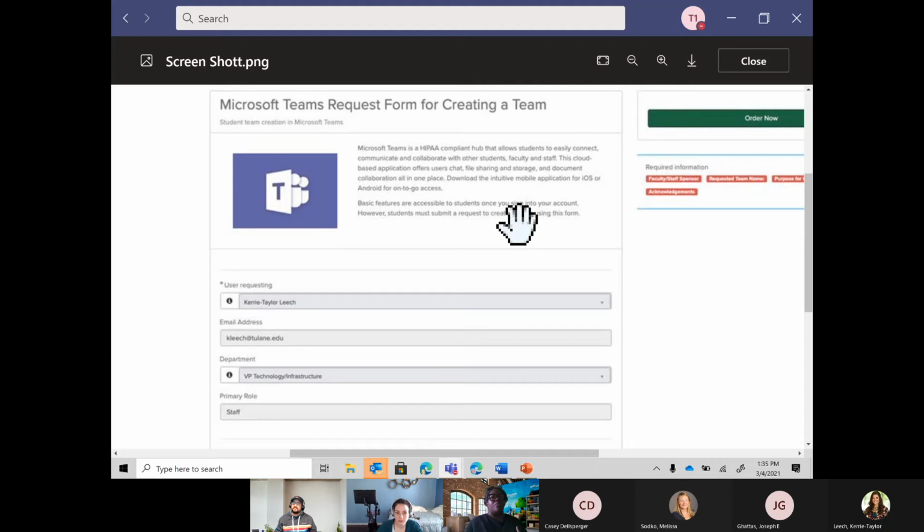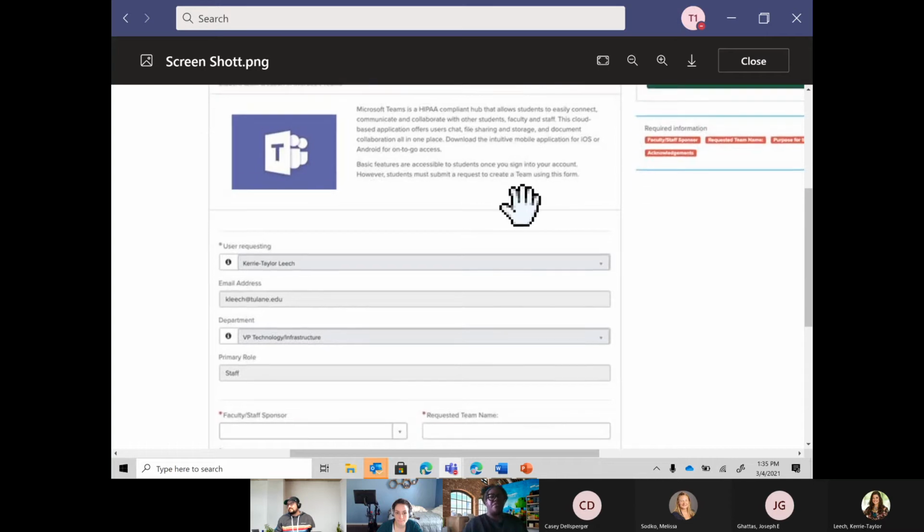You get document collaboration all in one place. So that hub word, we're bringing everything in. These basic features are accessible to students once you sign into your account, but this is the form that you have to complete to have a team created.